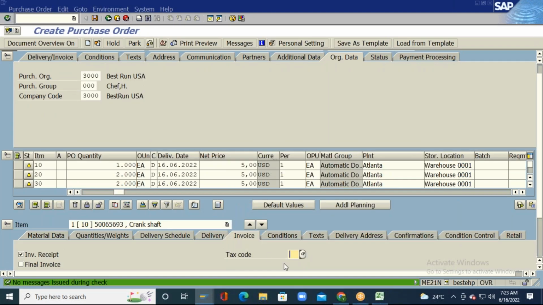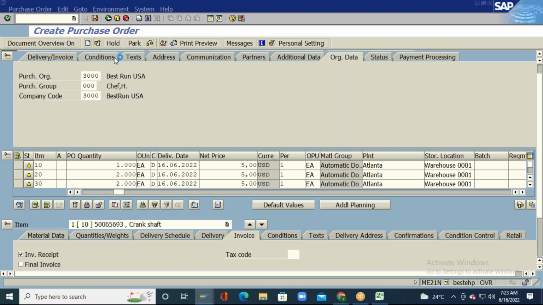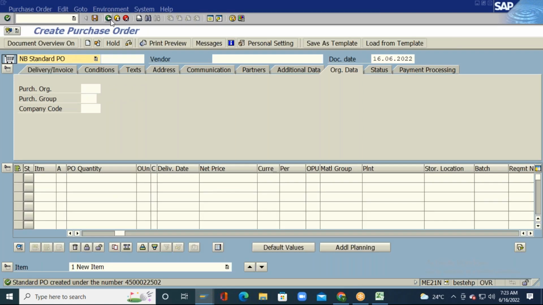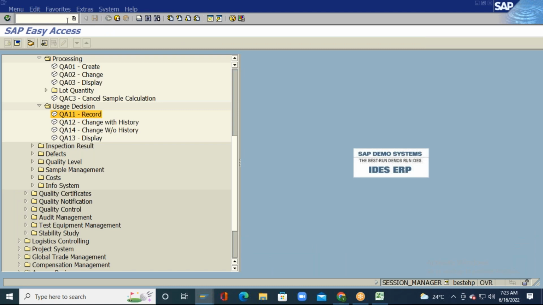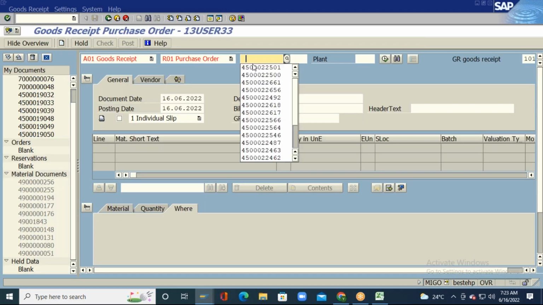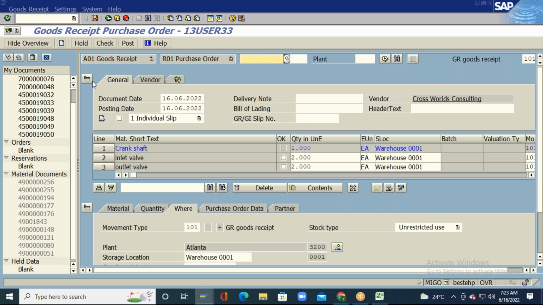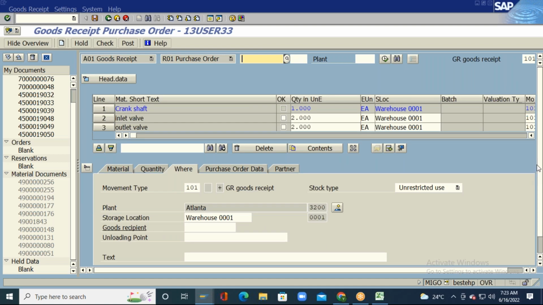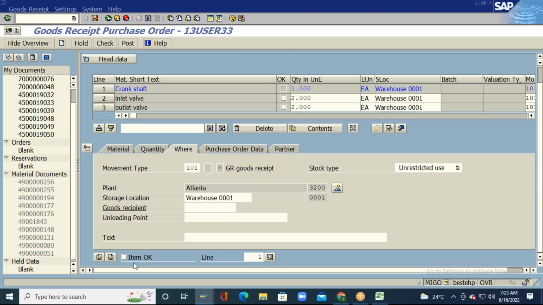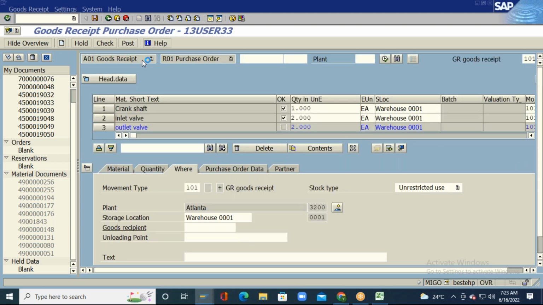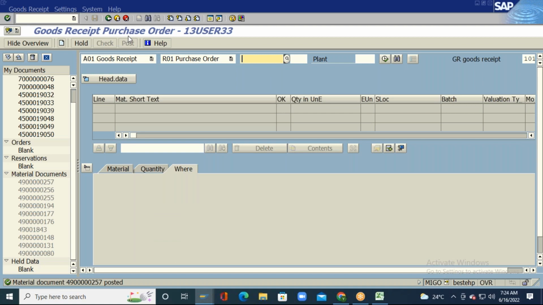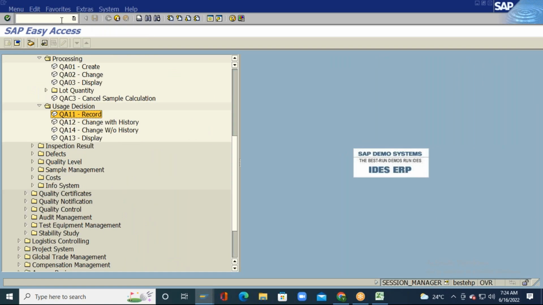So I just save it, and now I will create. So 502 is the PO, and I will try to do a goods receipt so that the stocks will be getting updated for these three spare materials. Okay, so I will select the material number, line item number 1. I will go to the next line. I will also do the goods receipt for the next line. I will also do the goods receipt for the third line. I will post it. So I'm able to do the goods receipt. Now I will see the stocks of these materials.